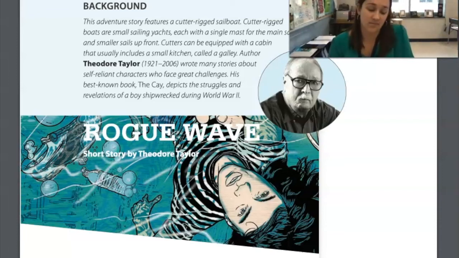Hey everybody, we are going to get started with Rogue Wave. We are going to read the first half of the story. I'm going to read the first half to you, and you are going to have certain times during the video that you're going to pause the video, and you're going to answer some of these signposts over to the side and some questions that they have for you to help you think a little bit more deeply about the text that we're reading.